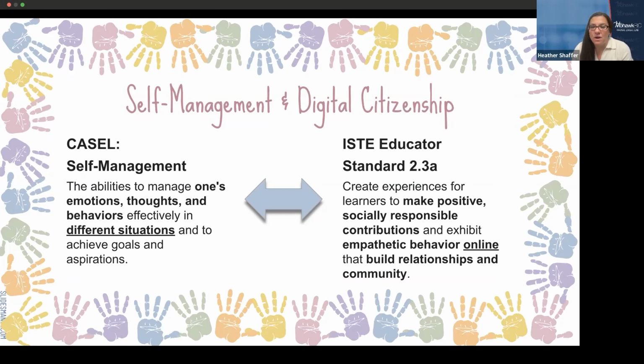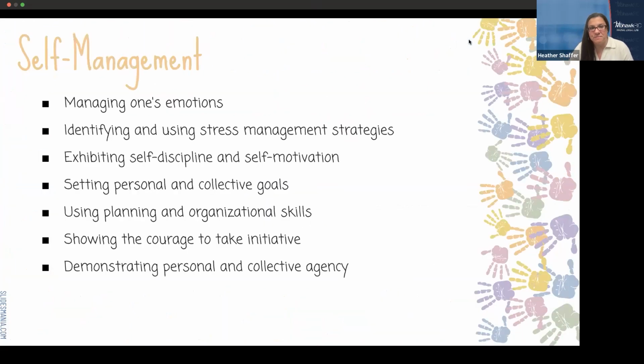And that also connects very closely to the ISTE Educator Standard 2.3, which says, create experiences for learners to make positive, socially responsible contributions and exhibit empathetic behavior online that builds relationships and community. So let's take a look at this.